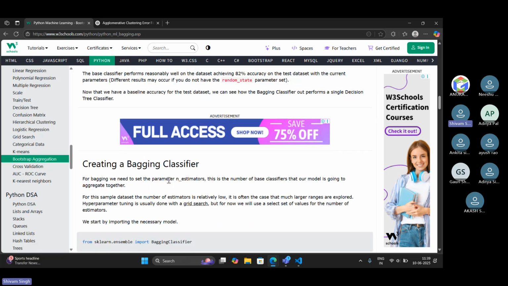Creating a bagging classifier. For bagging, we need to set the parameter n_estimators. This is the number of base classifiers that our model is going to aggregate together. For this sample dataset, the number of estimators is relatively low. It is often the case that much larger ranges are explored. Hyperparameter tuning is usually done with a grid search, but for now we will use a select set of values for the number of estimators.